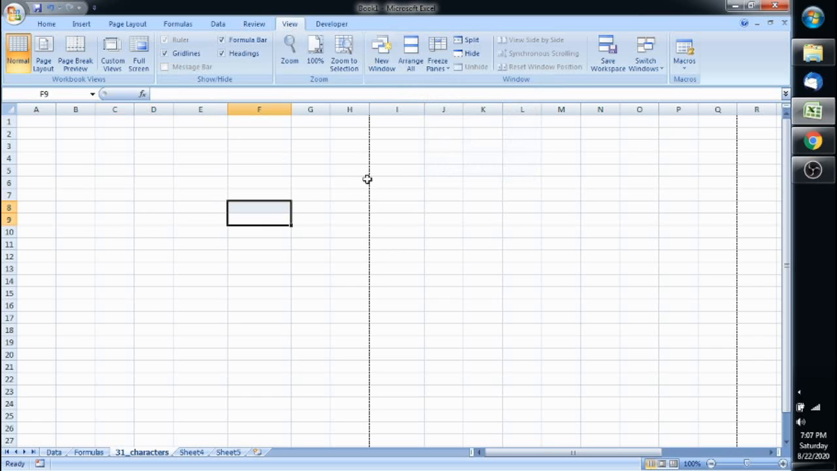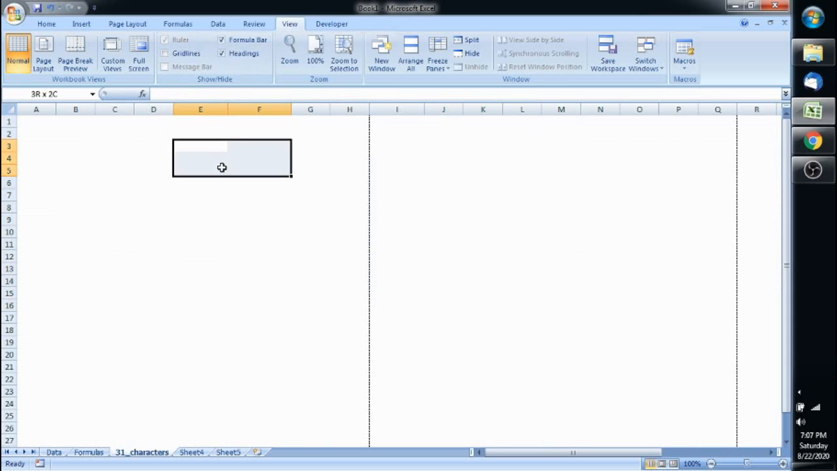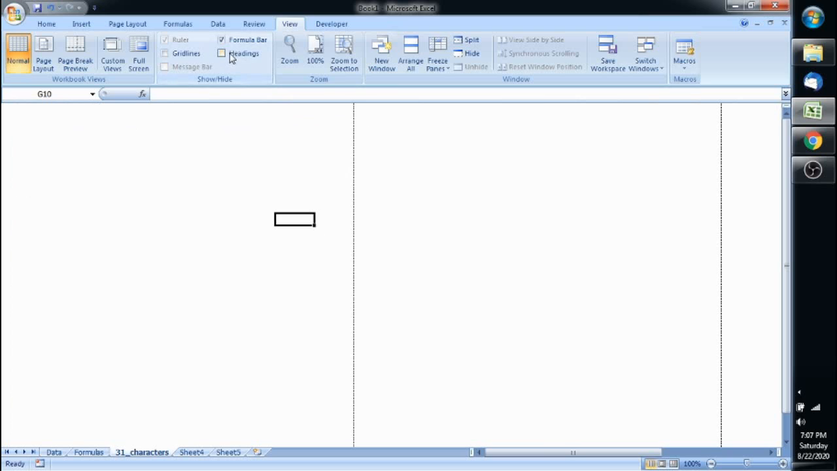Let's say you see the lines for the cells, the gray color cells. If you don't want to see them, you can just click on this. You will not see anything. This will be a plain document kind of thing. And if you don't want to see headings, you can do that as well. I don't want to see A, B, C, and 1, 2, 3. You can just click on that.